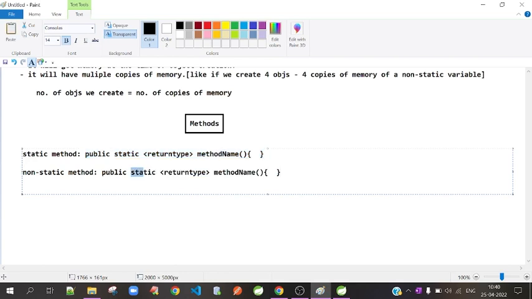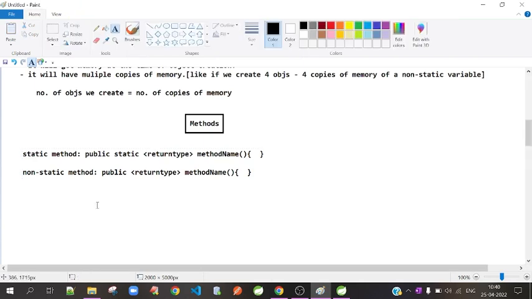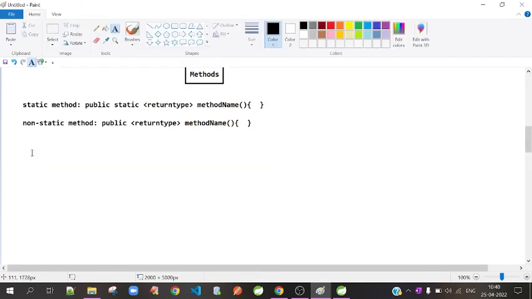Here we will not require this part. As I told you at the class level, if you are not specifying any execution level modifier, then it is by default taken as non-static. Just remove this part, and it is non-static. So simple is that. So how are these static and non-static methods called? Let's see.